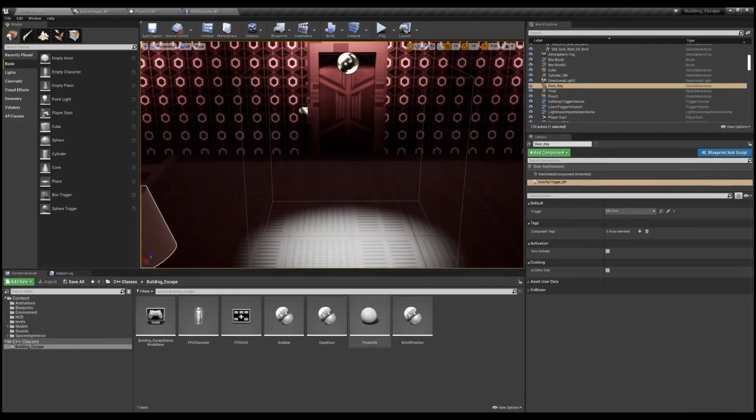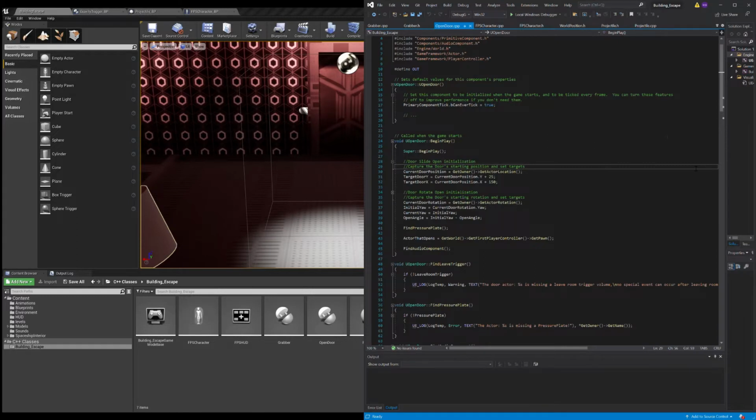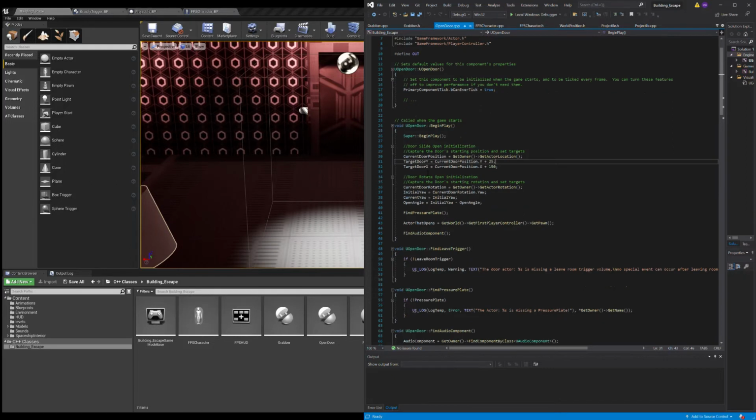But how can we get this door to open? To get the door to open, we have a custom C++ class that works in conjunction with our blueprint. Here we can initialize the door to either be a sliding door or a rotating door. So if you noticed in the first room, our door opened by sliding. Pushed a little bit forward and it slid to the side.